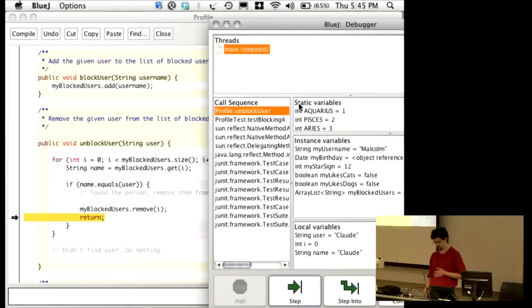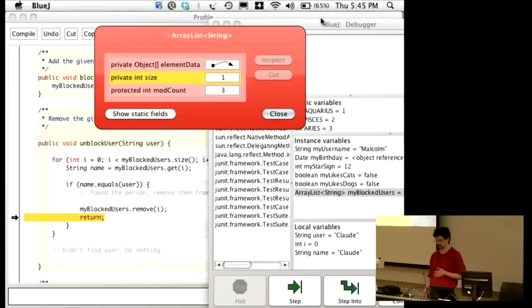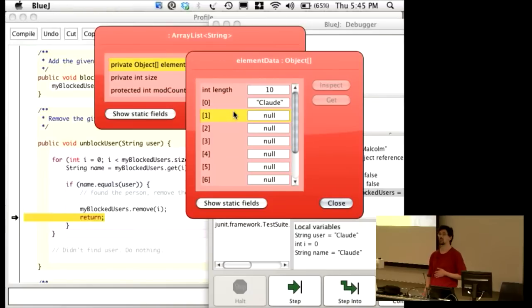So now we've removed Claude from the list, but if we look at our list, Claude's still there. The reason Claude's still there is we removed the first occurrence of Claude, but the second occurrence is still on the list. Remember, lists can have duplicates on them. Our program has just looked for the first instance of that name, removed it, and left the second one there. So if we block Claude twice, we get Claude's name on the list twice. If we unblock Claude, we just find the first instance of Claude's name and get rid of it. But we're left with the second one there, and so Claude is still effectively blocked. So there's the bug in our code.